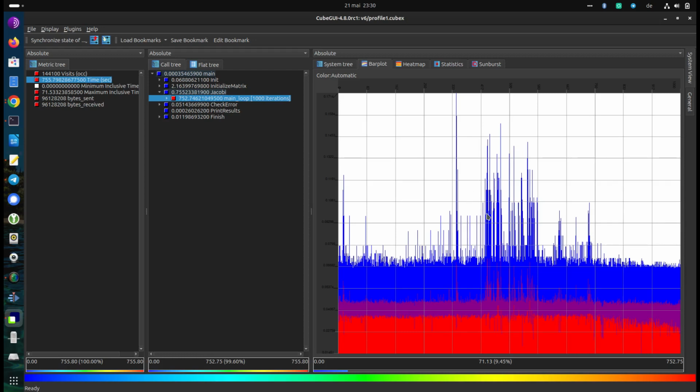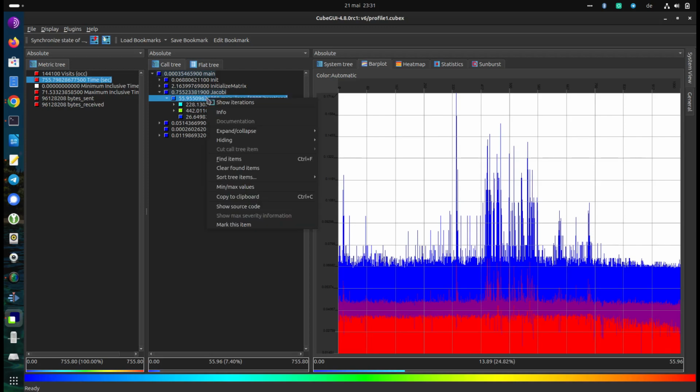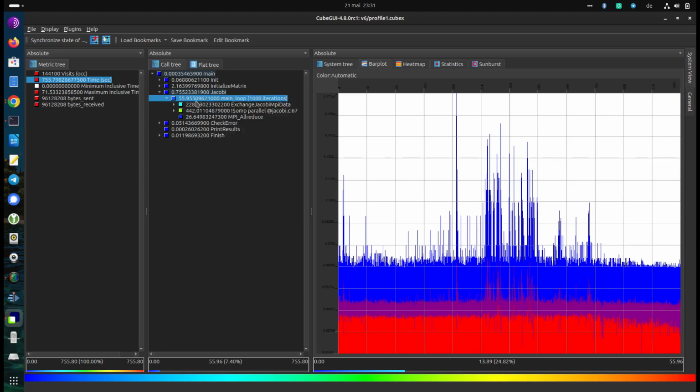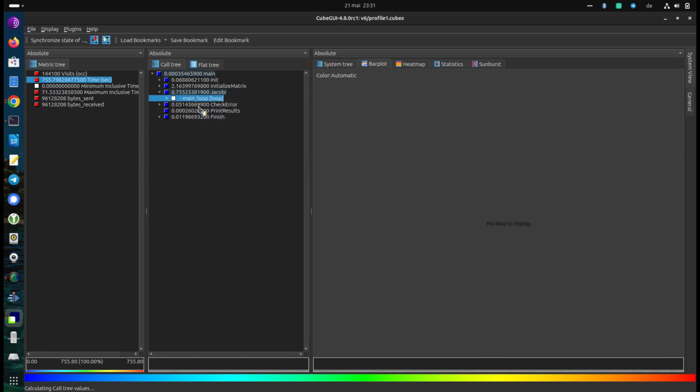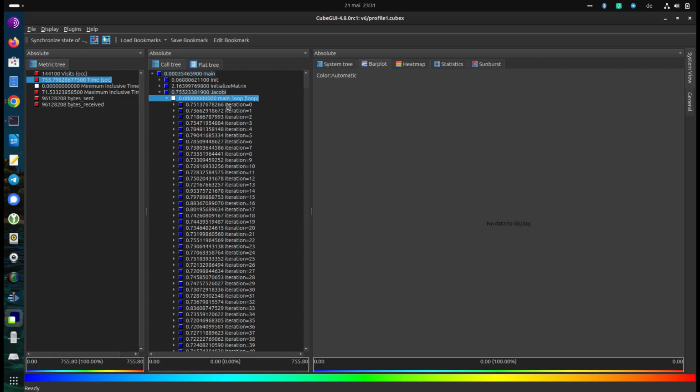So to take a closer look at this iteration, we actually have to go to the loop itself. If we expand it, we don't see iterations because they have been aggregated. If we take a look at the context menu, we see that a show iteration menu is available. It means the iterations are recorded, they are there, but they are hidden. So if we select show iteration, we see that the loop is actually expanded and every iteration is explicitly listed.